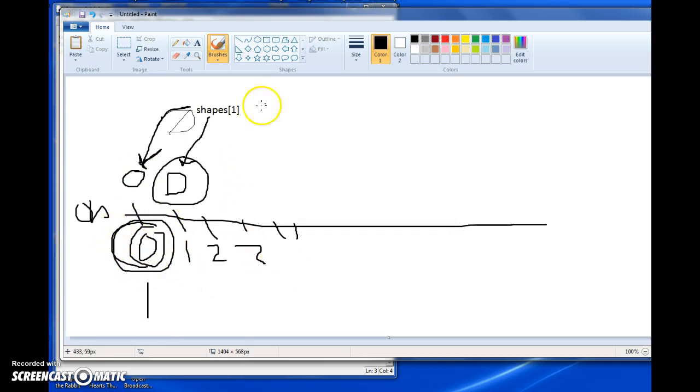And indexing is simply the way you grab stuff, right? What I'm doing right here is known as indexing. It's simply the way you grab values from a list, right? So it's shapes 1. I've just indexed an object from it. It's just one of the ways you can get data from a list.